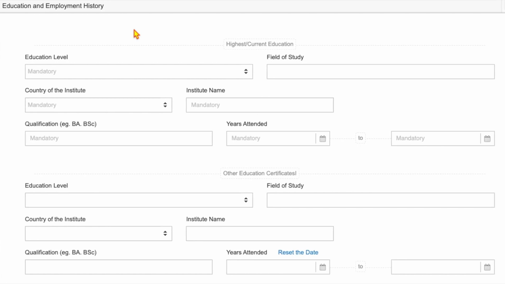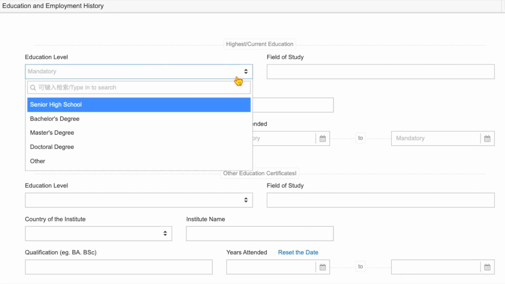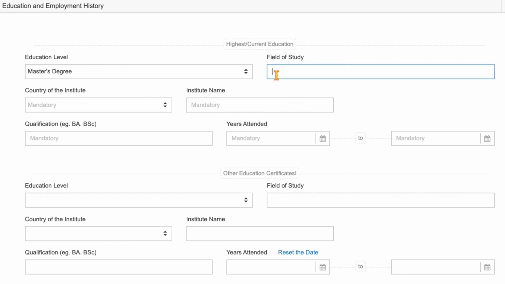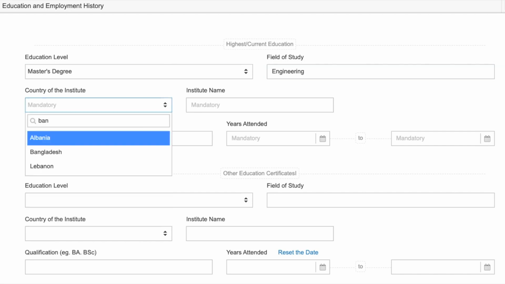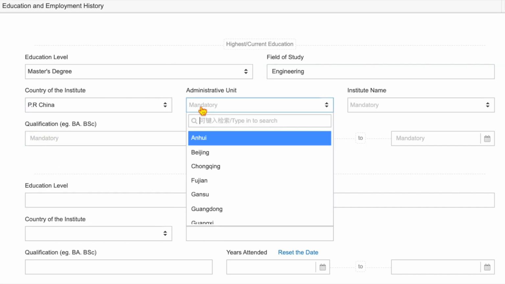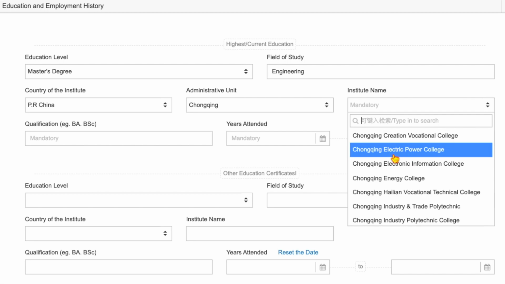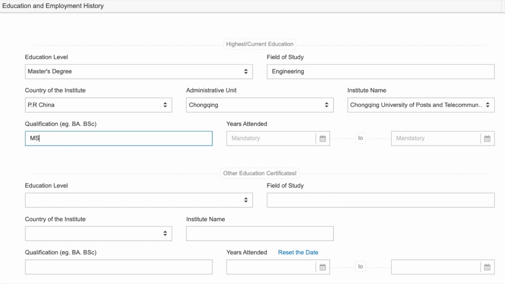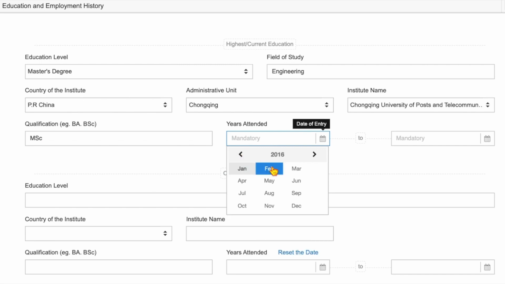Now let's come to education and employment history. Here you select the highest degree you have achieved. For example, I have completed master's degree from China, so I have selected masters. You can see here how I am filling this section. You can select each one according to your qualification and fill it slowly step by step.